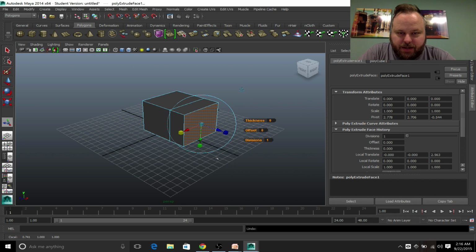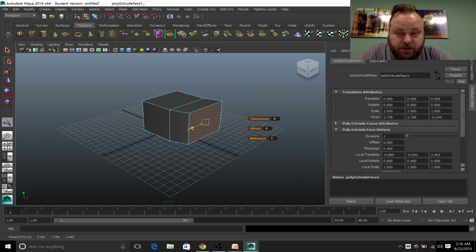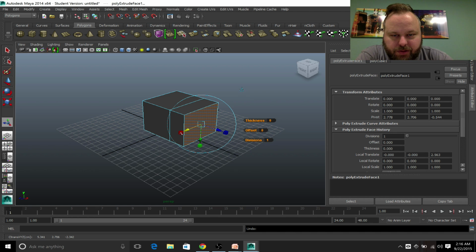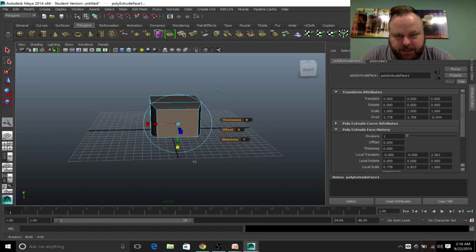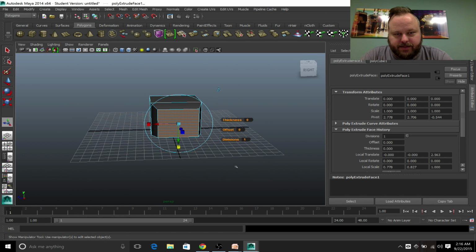I'm going to undo that. Or we can move it like that. But what I'm going to do is I'm going to go ahead and shrink this down a little bit, and shrink that down a little bit, and I'm going to go ahead and move around here for a second. All right, so we have that.